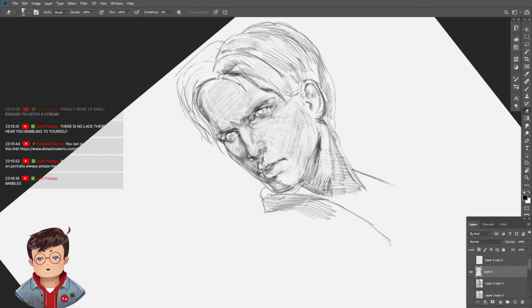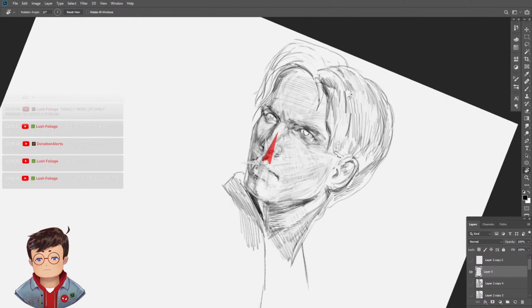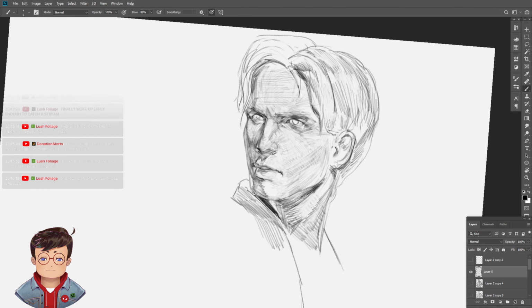I don't like how he kind of looks as if he's, what was his name? Leon Kennedy from Resident Evil right now, because he probably looks way too young for his actual age in the game. Okay, I think this should be more like that.